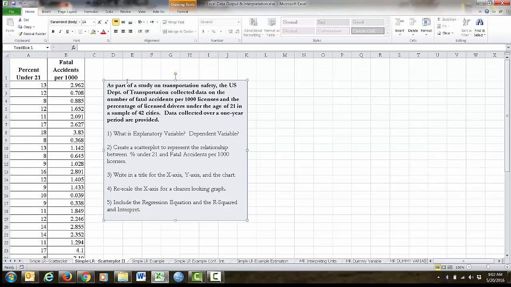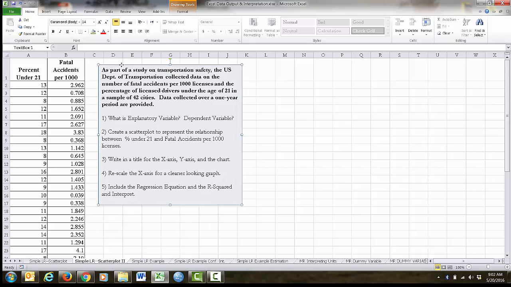Okay, let's go to another tab here. As part of a study on transportation safety, the U.S. Department of Transportation collected data on the number of fatal accidents per 1,000 licenses and the percentage of licensed drivers under the age of 21 in a sample of 42 cities. Data was collected over a 1-year period.